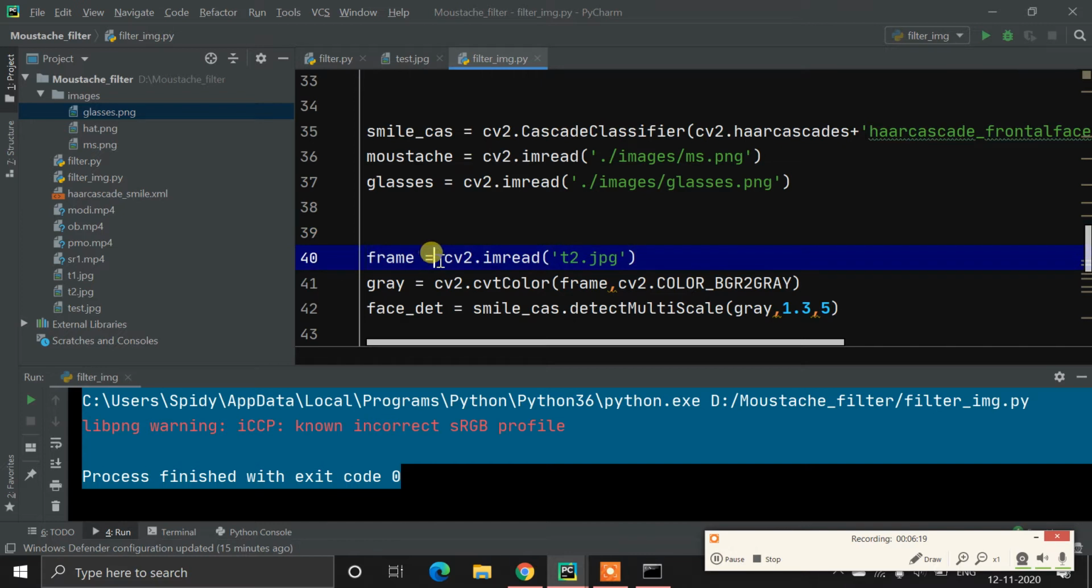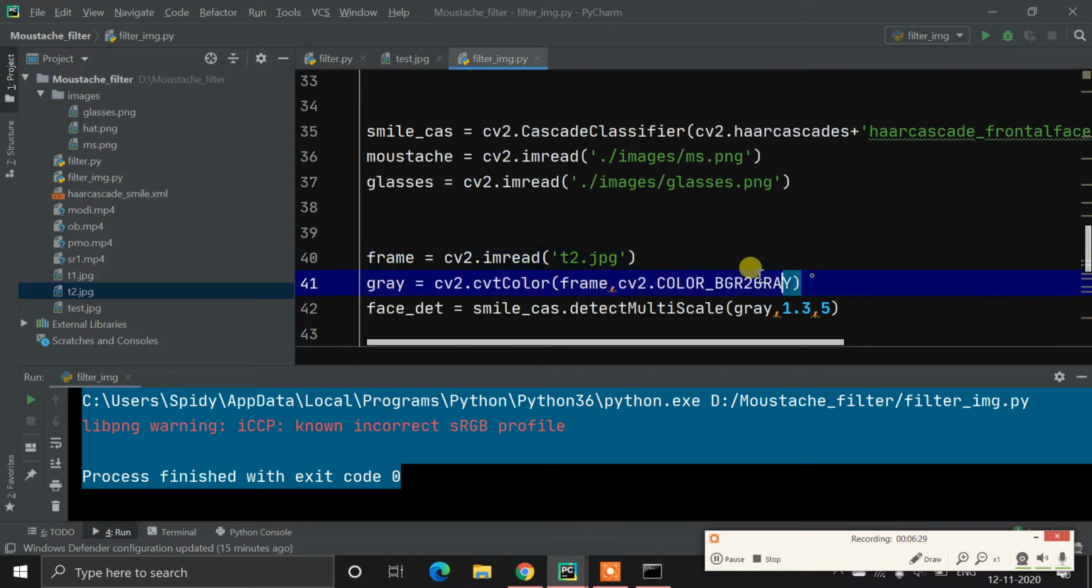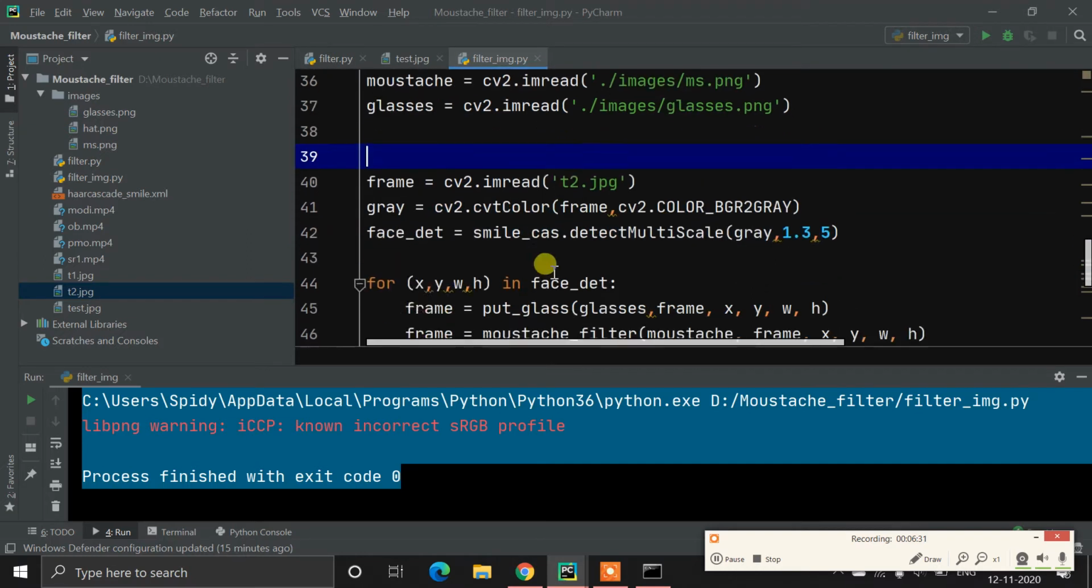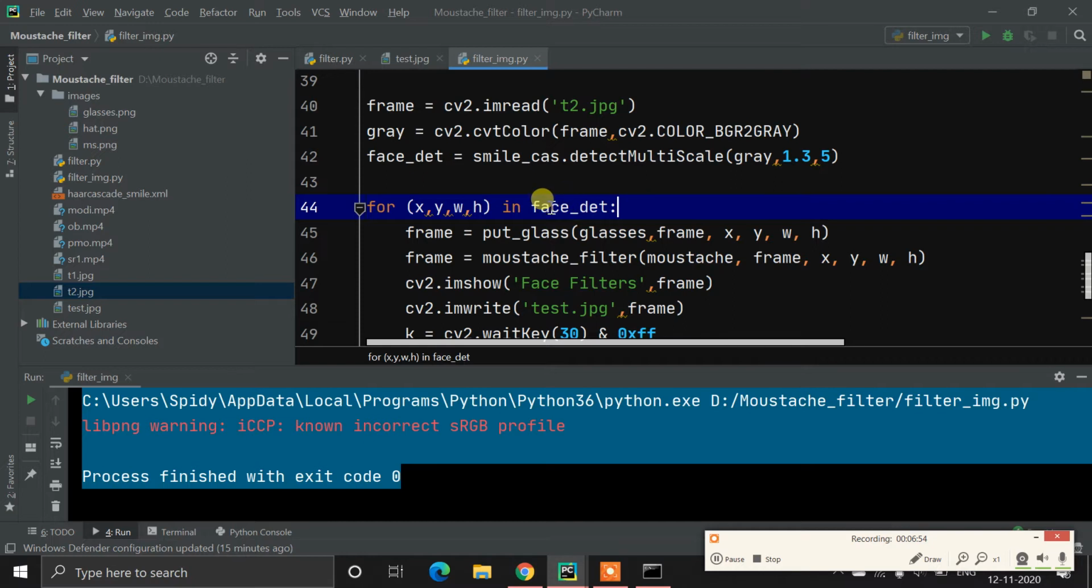Now frame is equal to cv2.imread t2.jpg. So our t2.jpg is what? It is our input image. After it, we are converting our image into gray. After converting it to a gray image, we are detecting with detectMultiScale, which means if there are multiple persons then we can detect multiple persons, and if there is only one, it will detect the single person. Now, after the detection of the face, we need to get the coordinates of our face: for x, y, w, h in face detection.